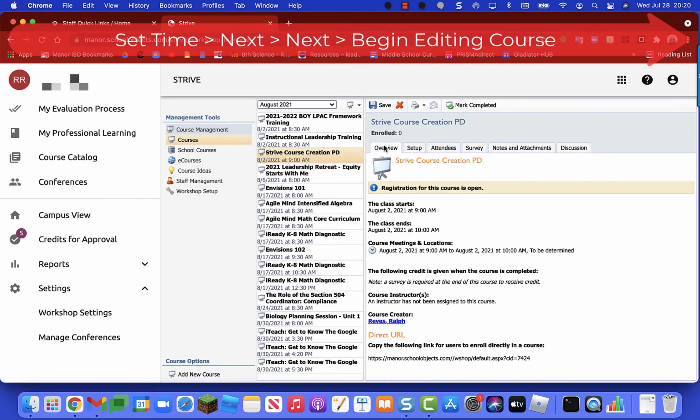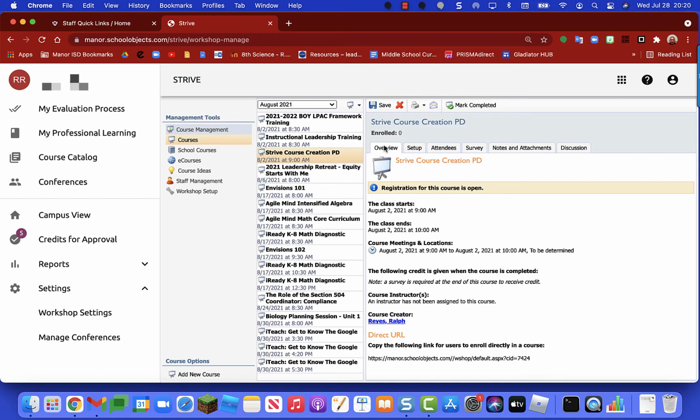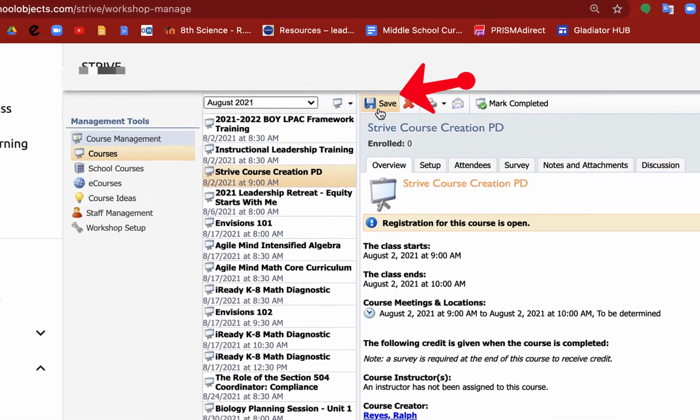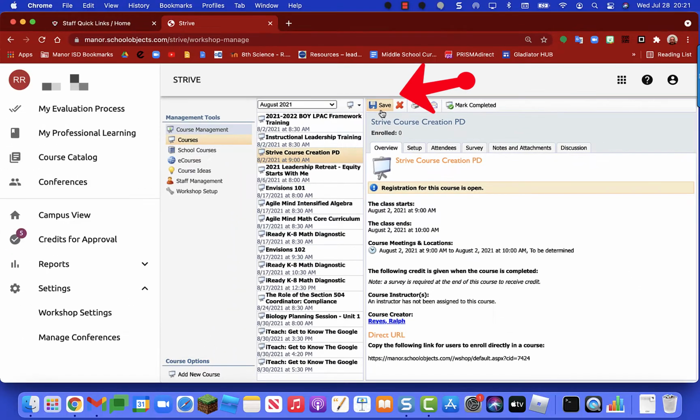And I suggest that you go through these and just familiarize yourself with them so that you can get used to them. The overview gives the overview, who's the course creator, who's the course instructors, all that kind of stuff. For this one, we haven't assigned anybody, so we're going to go ahead and do that here also. One other very important thing to note is that whenever you make any changes to this right here, you're going to need to press that save button at the end of that. That's going to be very important because otherwise those changes aren't going to be saved.